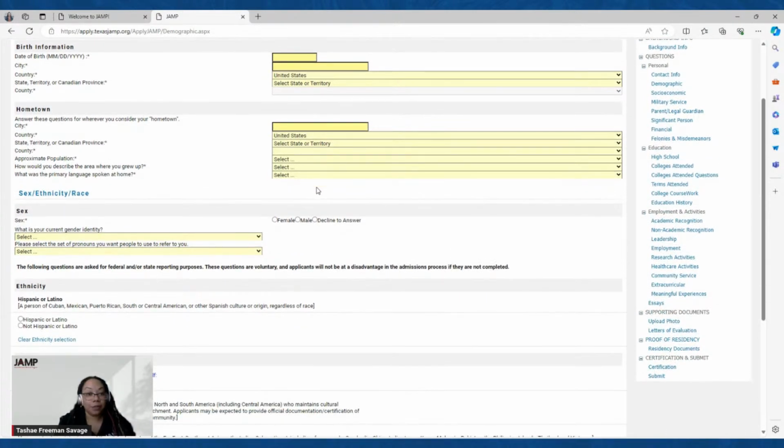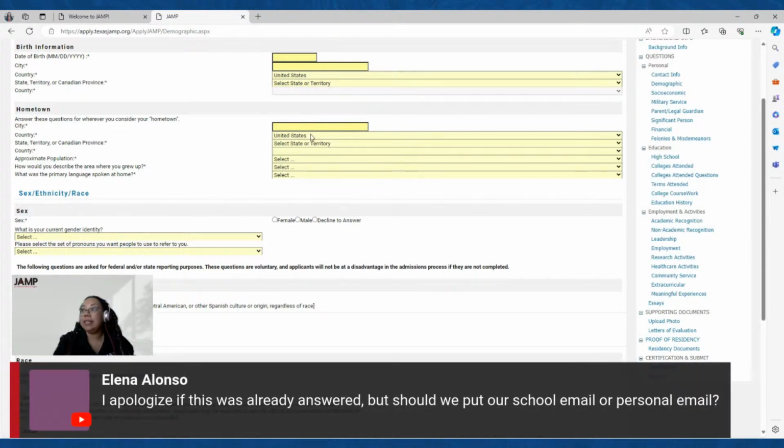Your hometown. This is where you have lived the majority of your first 18 years of life, what you would consider as your hometown. We would ask that you go ahead and list that, along with where your hometown is. We're also going to ask you to put the approximate population. So you might have to do a little Google.